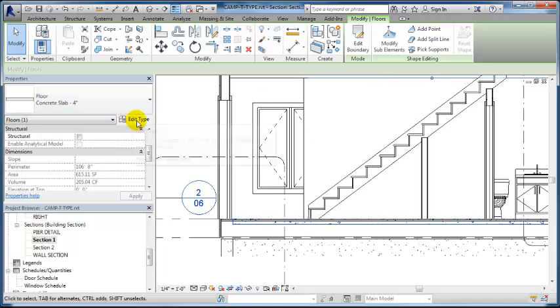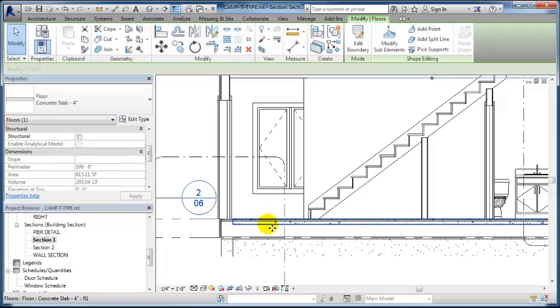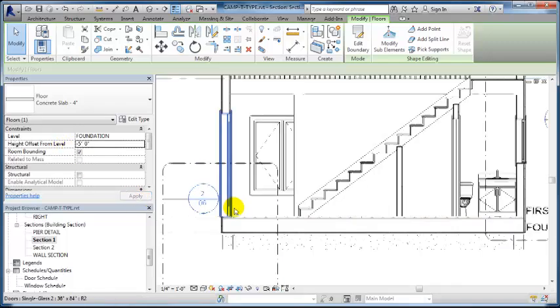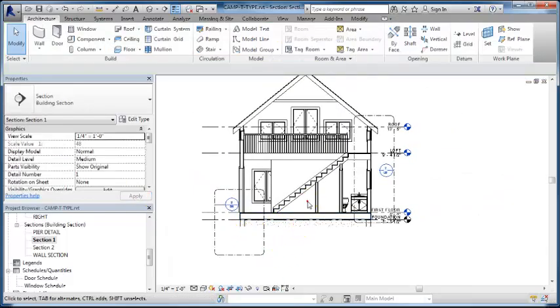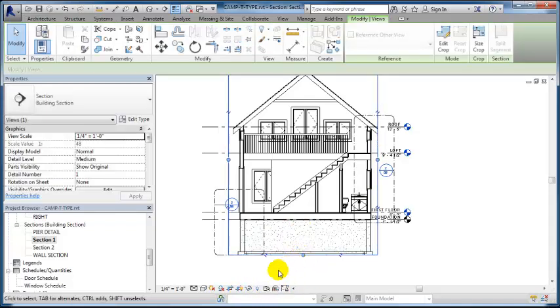Where that slab should be is it should be at the same location as our foundation, or at the top of our footing. So I'm going to select the slab, and I want to attach it to not first floor, but let's attach it to, well, let's do foundation, and I'm going to do -5 feet. And in this view here, if I wanted to see the full foundation in section, there it is.